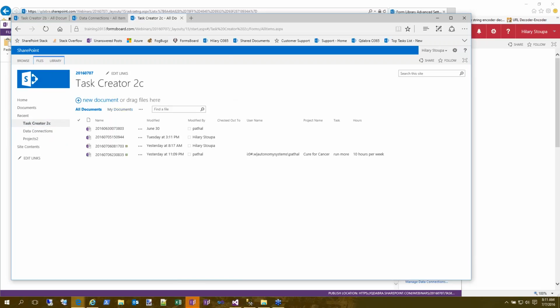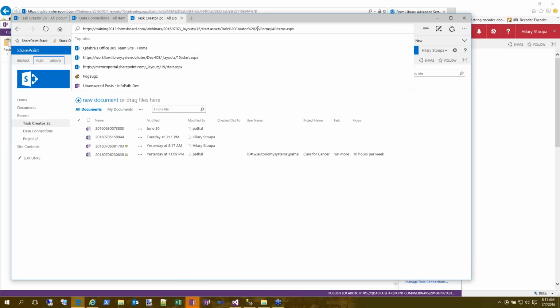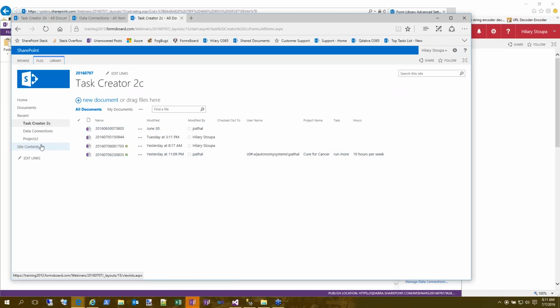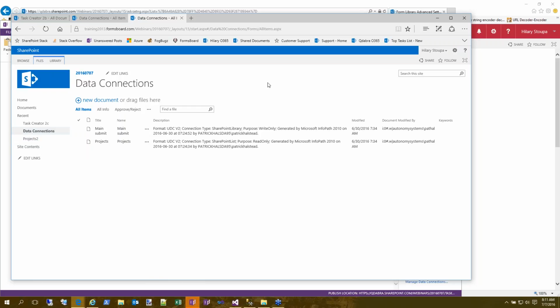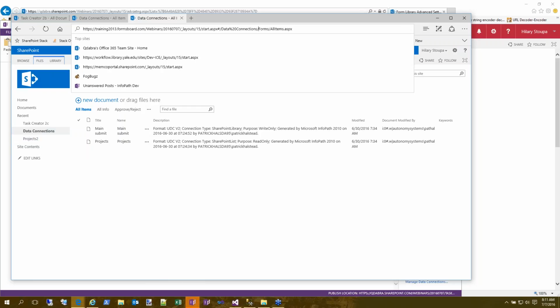So if you don't already have your library created, as long as you know what your URL is going to be to your library in the end, you can get your UDCXes fixed up. Name your data connection library the same thing. Again, we want the URL to match. So if you are using in your production site data connections with no space, in your test site and your dev site, you want it to be data connections with no space. So these naming conventions, you want to keep your environments as similar as possible.